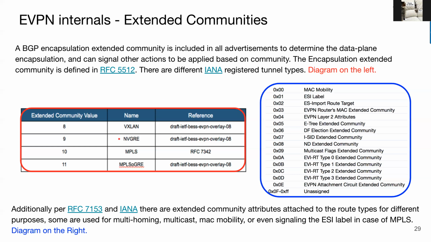All right, so let's dig into extended communities. Extended communities are included in all advertisements, if it's configured correctly, to determine our data plane encapsulation, as well as signaling other actions we applied, such as our route target. And you can see some of the information that can be included with our extended community values. We can skip over this. The big thing here is to make sure that we are sending the extended community in our BGP message.